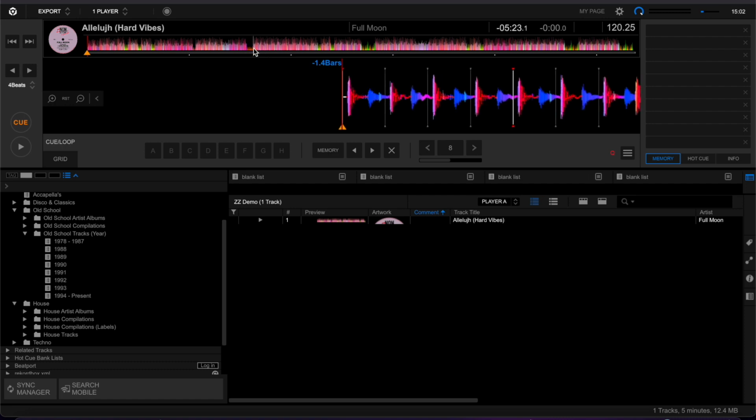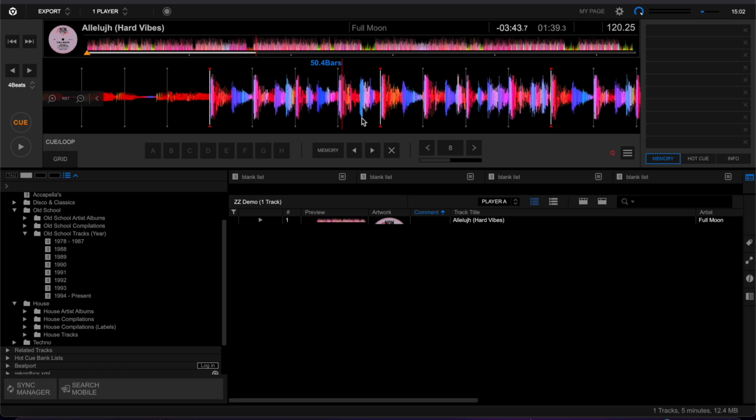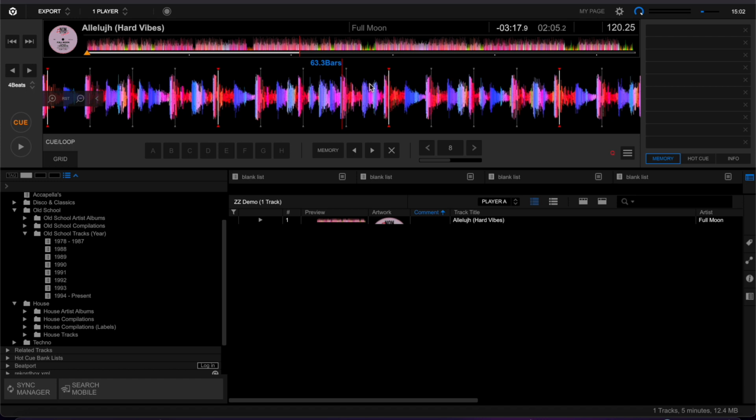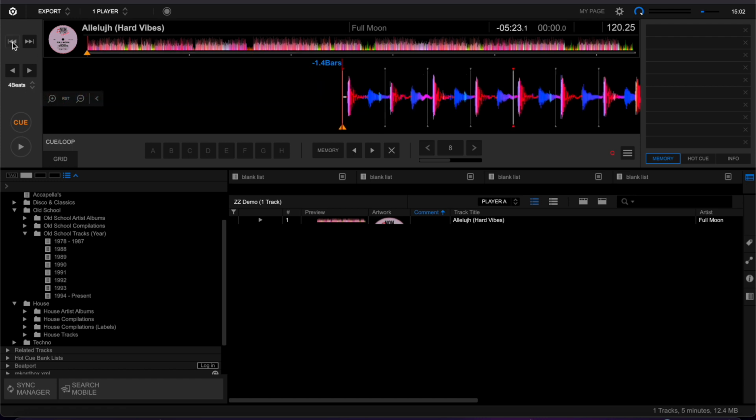If I move over to just after this break here, it's pretty close to being on the grid. And then as I get further along, the beats are striking before the grid. So this one's all over the place. If I play this and try and mix it with something else, I'm going to have to keep adjusting the pitch control to keep it in, kind of old school style like we used to do on vinyl.